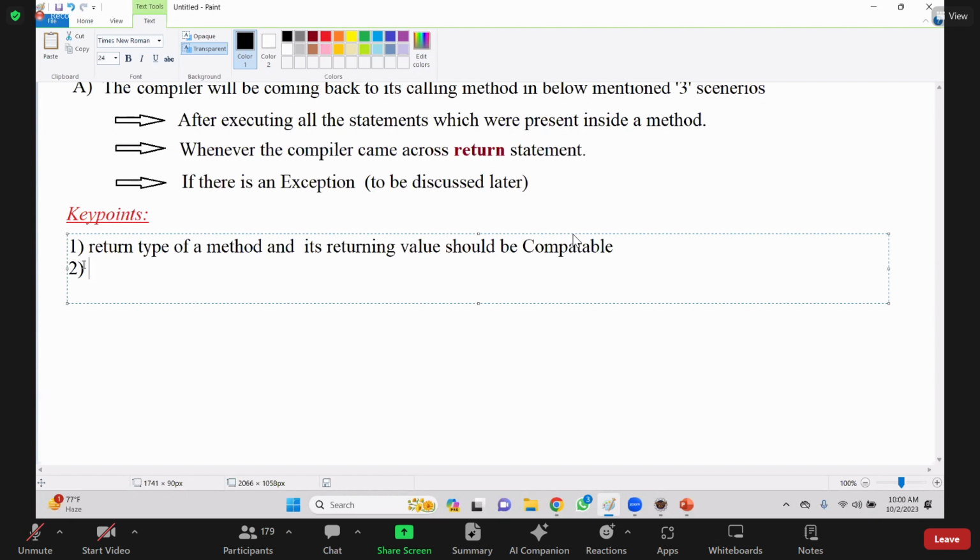How many types of control statements are there? 3. In selection statements, totally 4. In iteration, 4: while, do while, for, for each. In jump statements, there are only 3: break, continue, return.